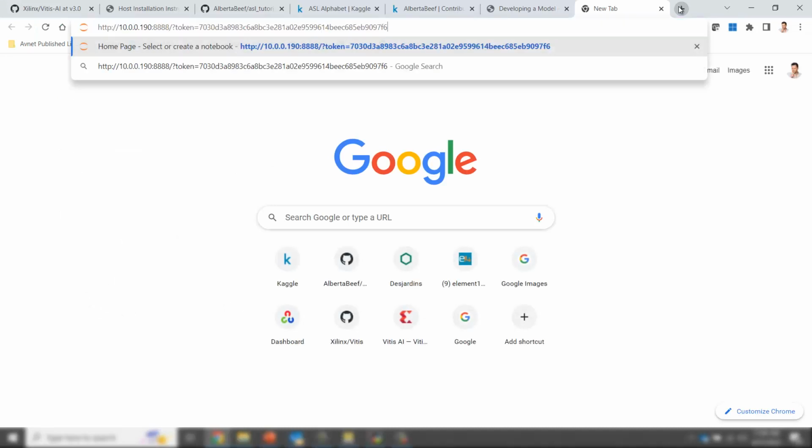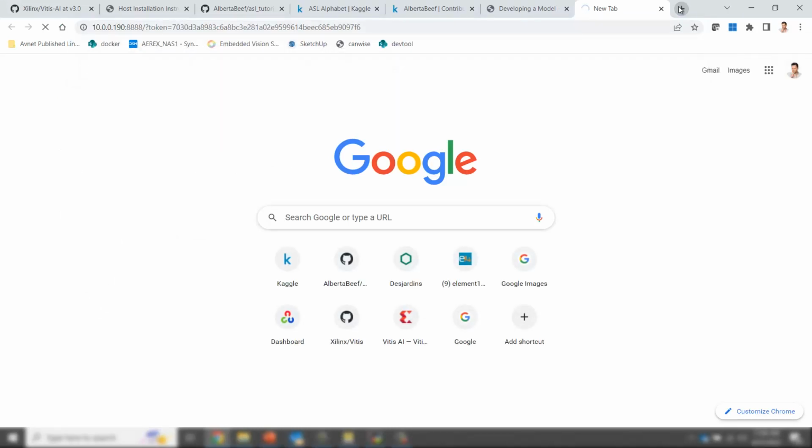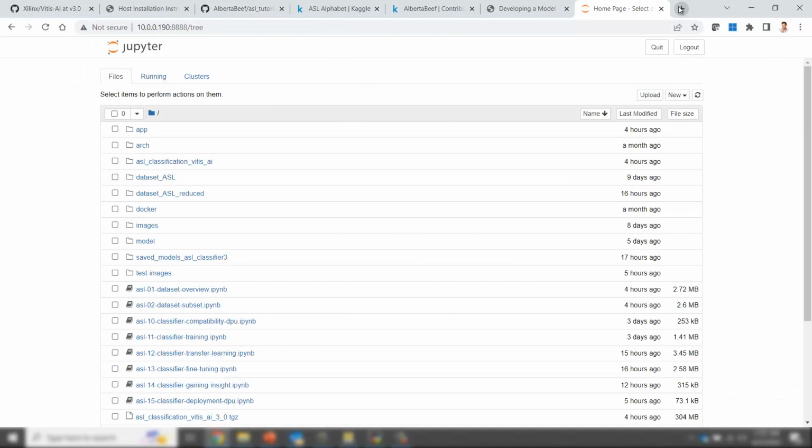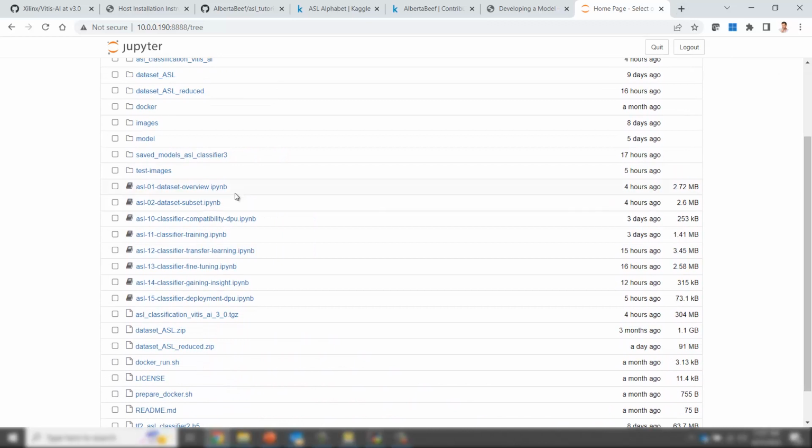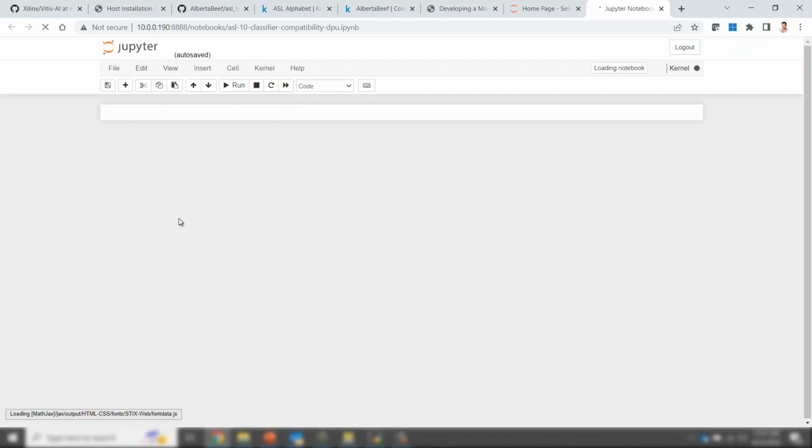So we copy this token to a web browser. This can be run on any machine. Here we have, once again, our Jupyter notebooks. So we're going to check the compatibility of our Vitis AI model.